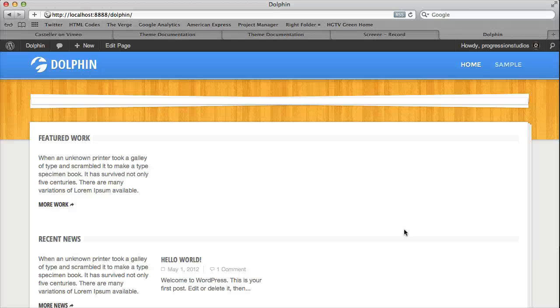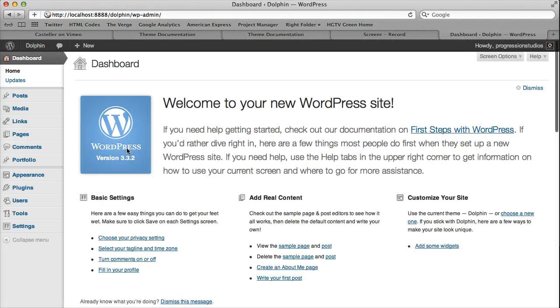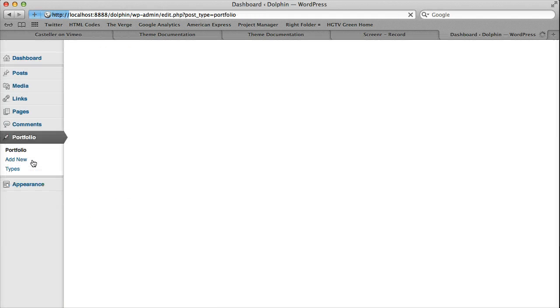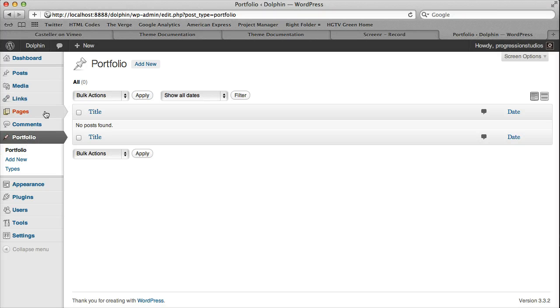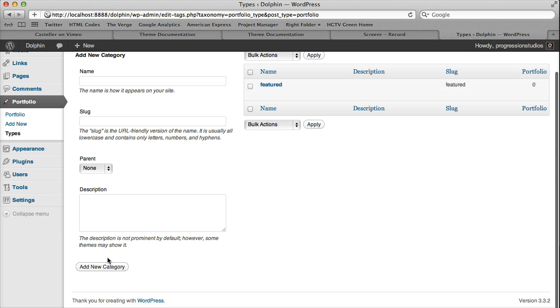Alright, now that we have our homepage set up, I am going to go over how to create the featured slider. It's pretty simple. What we're going to do is go on our dashboard and look at the portfolio custom post type. The first thing I'm going to do is go to types and create a type. And this one's specific. You need to create it under featured. And so let's add that.